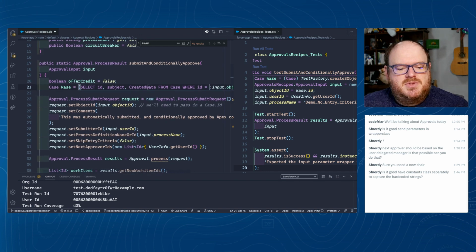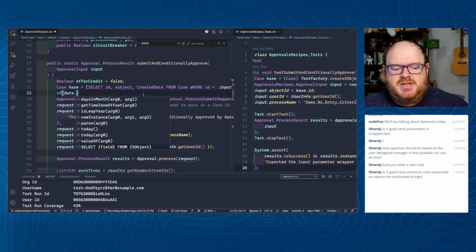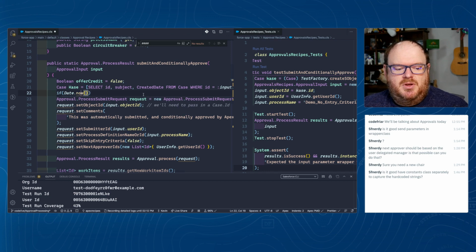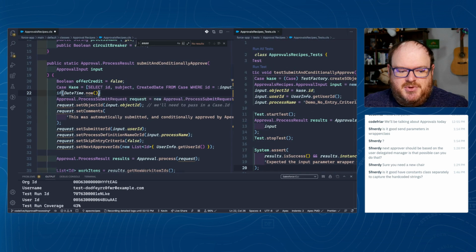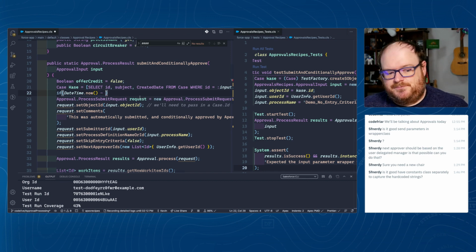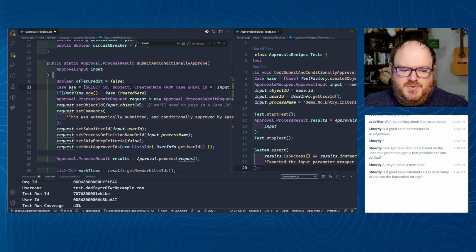Okay, so that's going to be our case, and now we're going to look at it and say, if Date.now, and actually we probably want DateTime.now. How do we know? Because this says our date time to open is a date time field. So we want to compare apples to apples. DateTime.now minus case.createdDate. Just realized I capitalized case. Okay, with the case, created date. Now I'm going to put some parentheses around here because I want that calculated first.